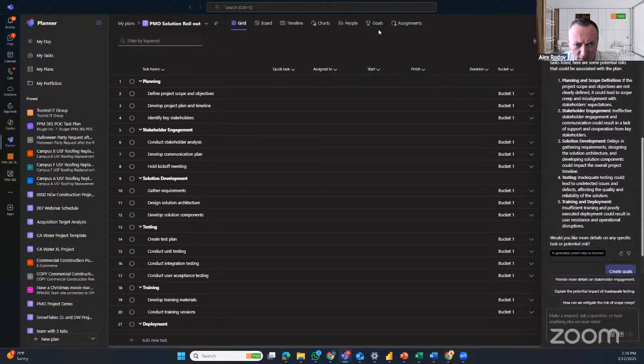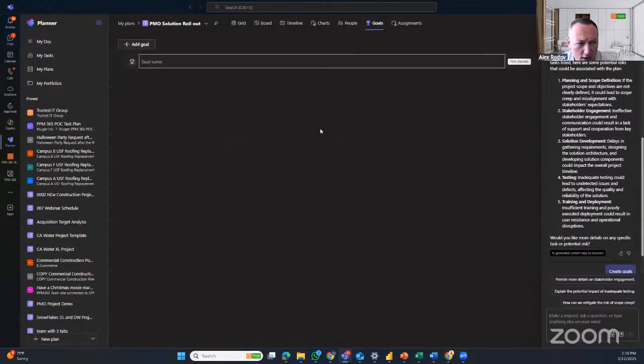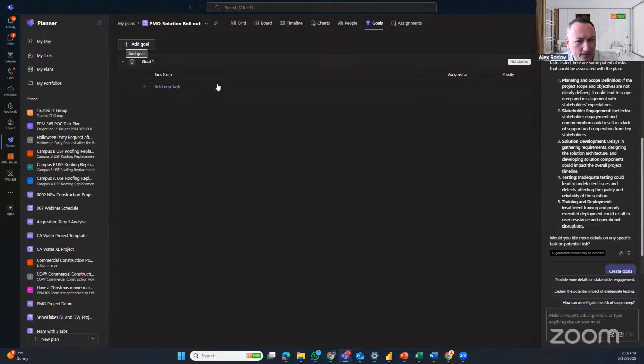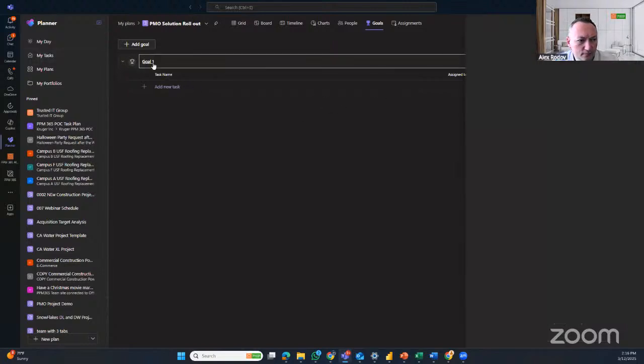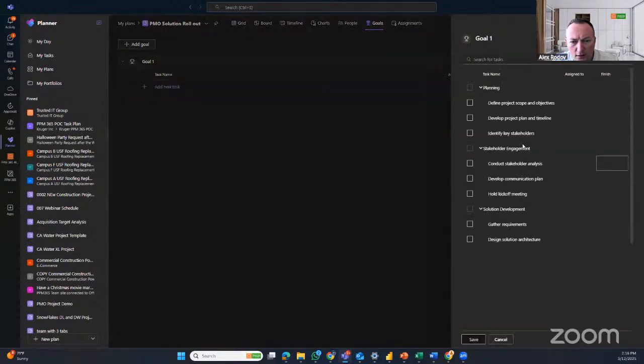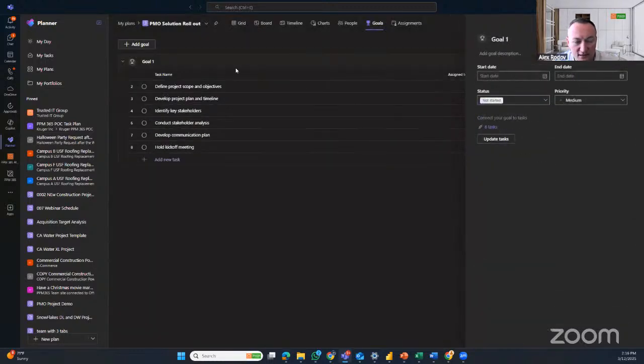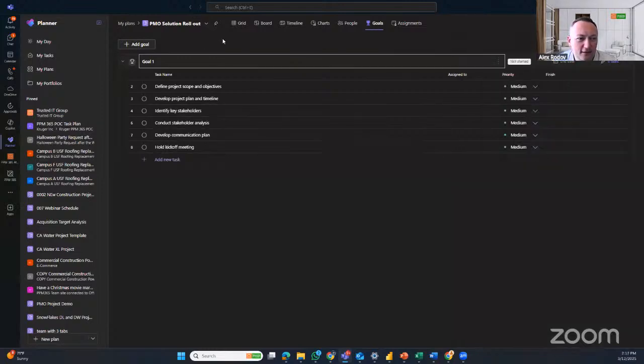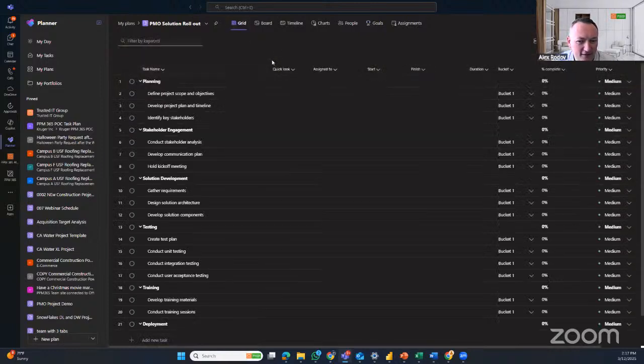Yeah, the goals is a little bit more complicated. If you have a goal, you can say, goal number one, and then you can add tasks to this goal, saying these tasks are connected to that specific goal, and you can then track that goal for those tasks. Nine times out of ten, the AI is capable of doing it automatically, but the AI is still out there working on its efficiency.